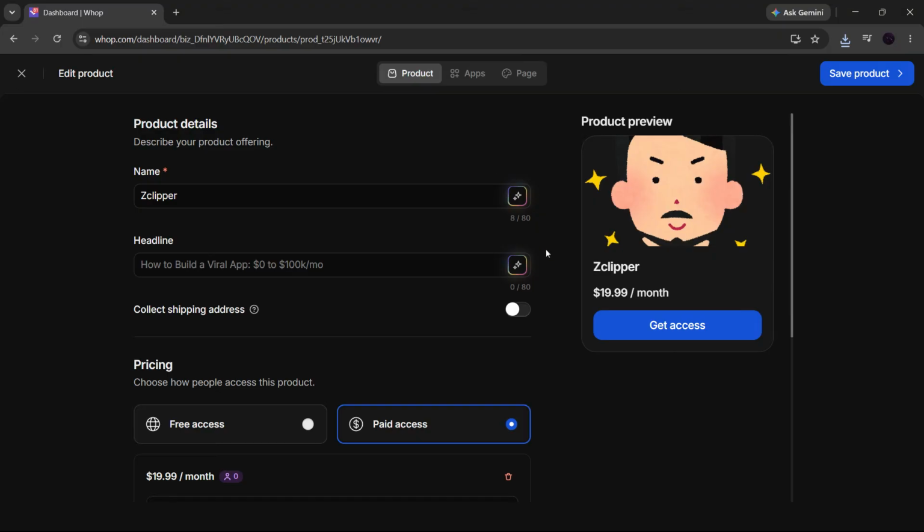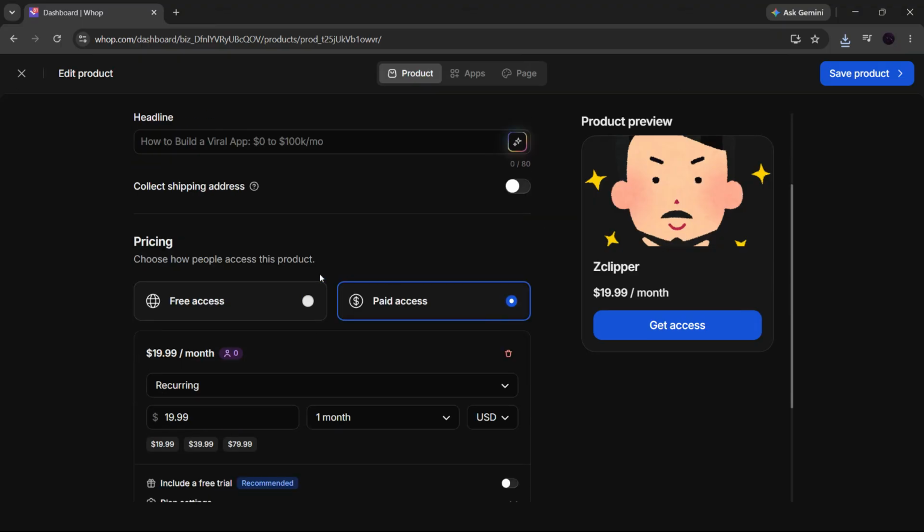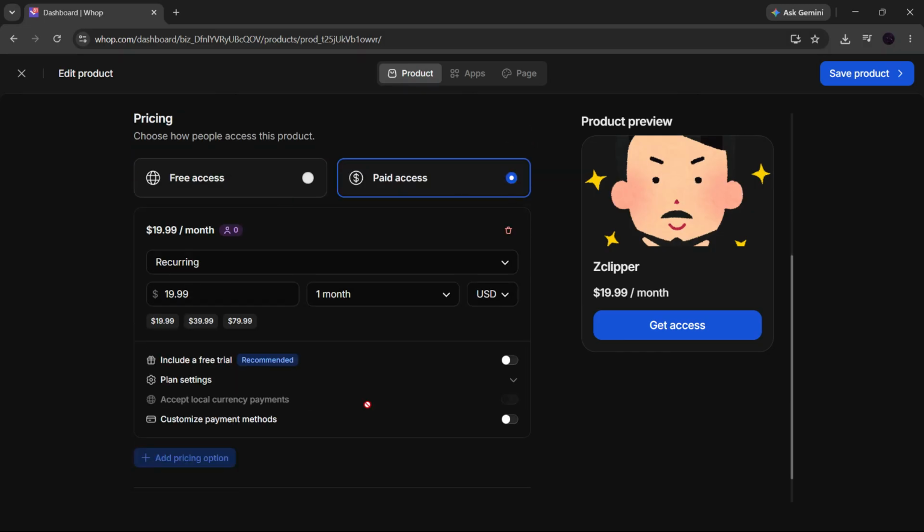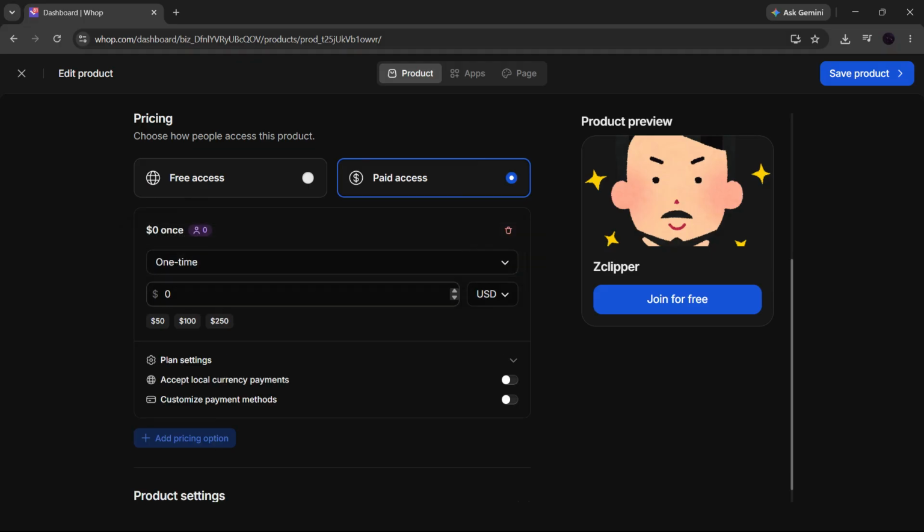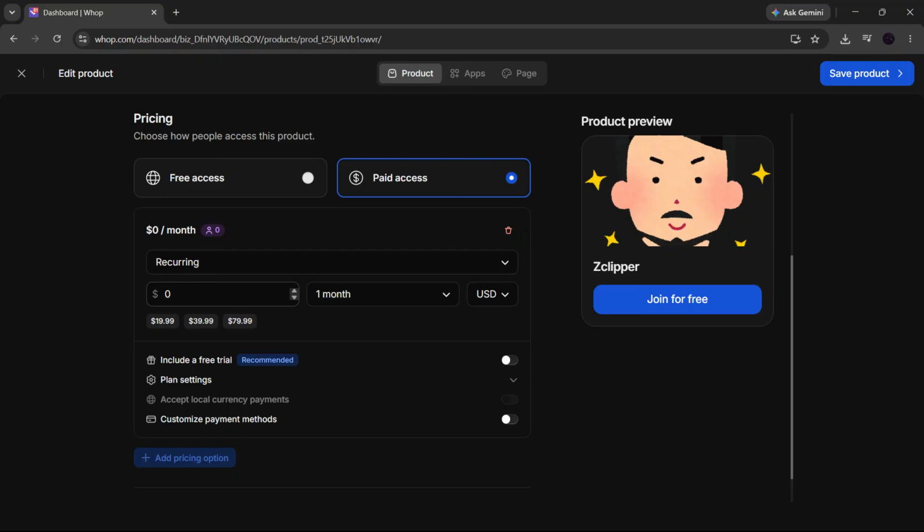After you've opened the product, scroll down until you find the pricing section. This is where Whop lets you control how customers are billed, and it's the key area for turning on a free trial. Before you go any further, make sure the billing frequency is set to recurring. That's important because free trials are only available for subscription-based products. If your product is set to a one-time payment, you won't see the free trial option working the way you need it to.